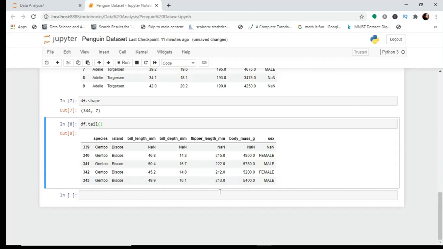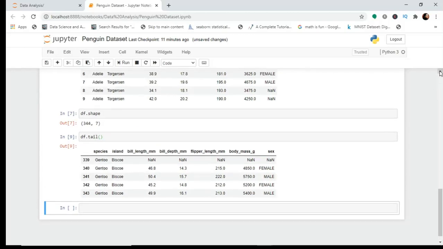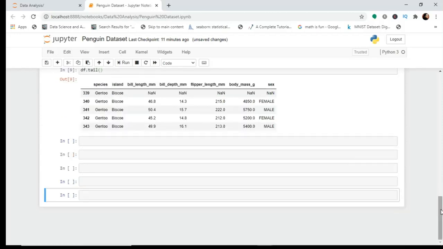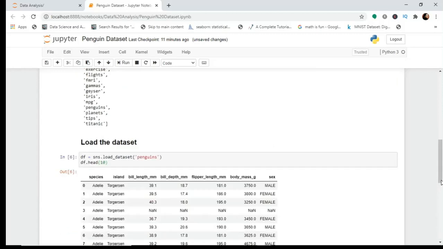Okay, what's wrong with this? I don't think something is wrong with my Jupyter notebook. It is not responding well. Okay, yes, got it. Bear with me a little.